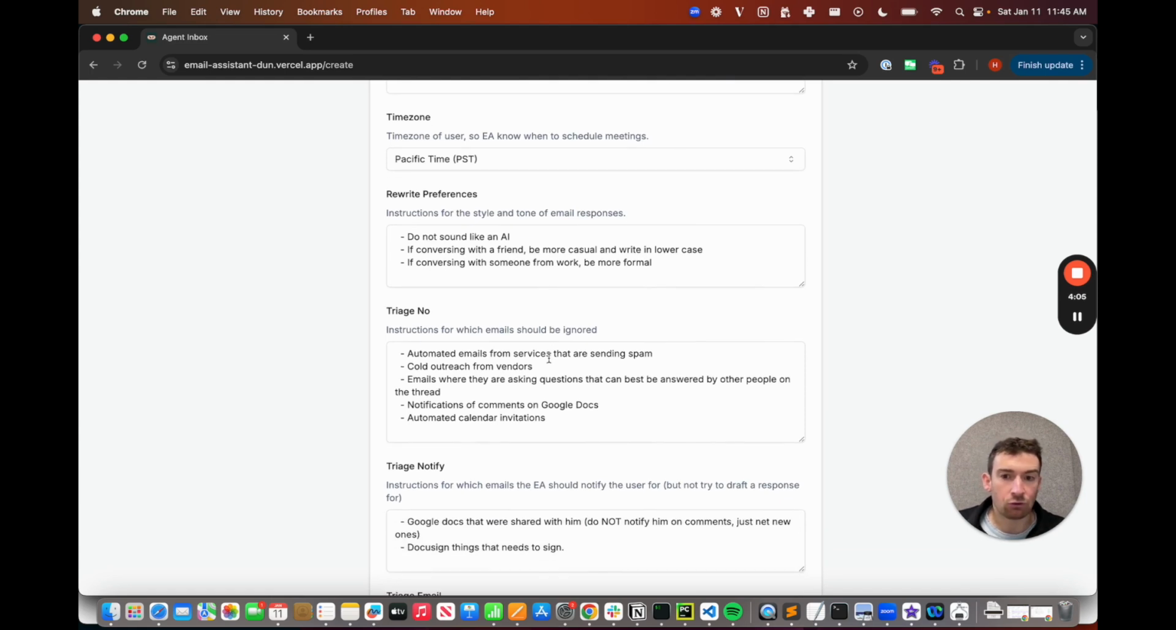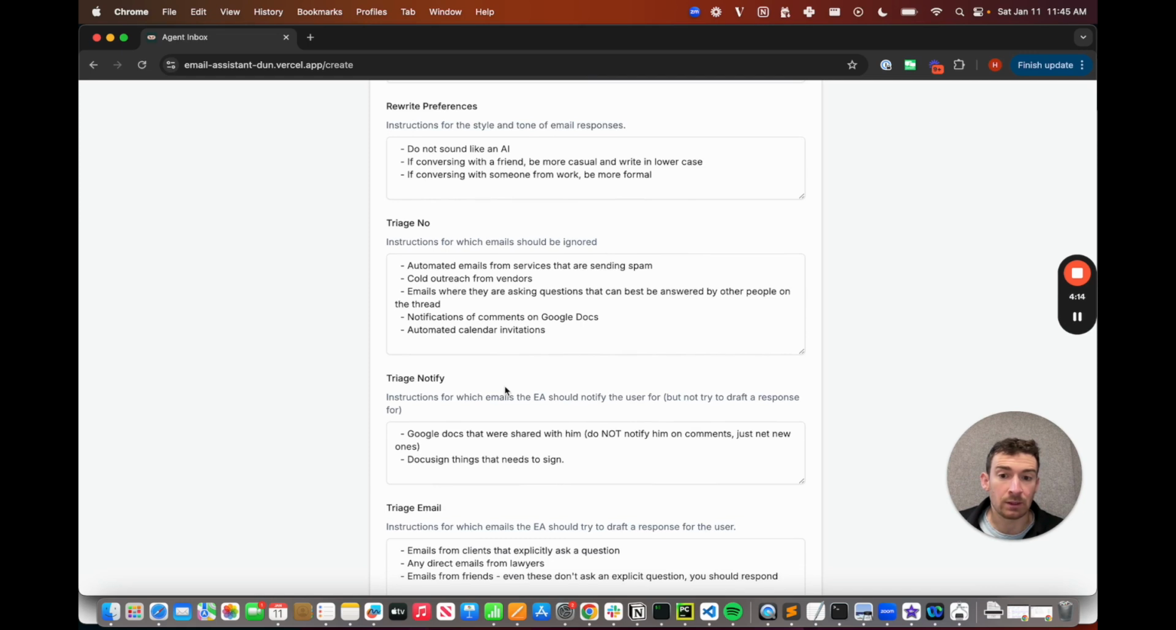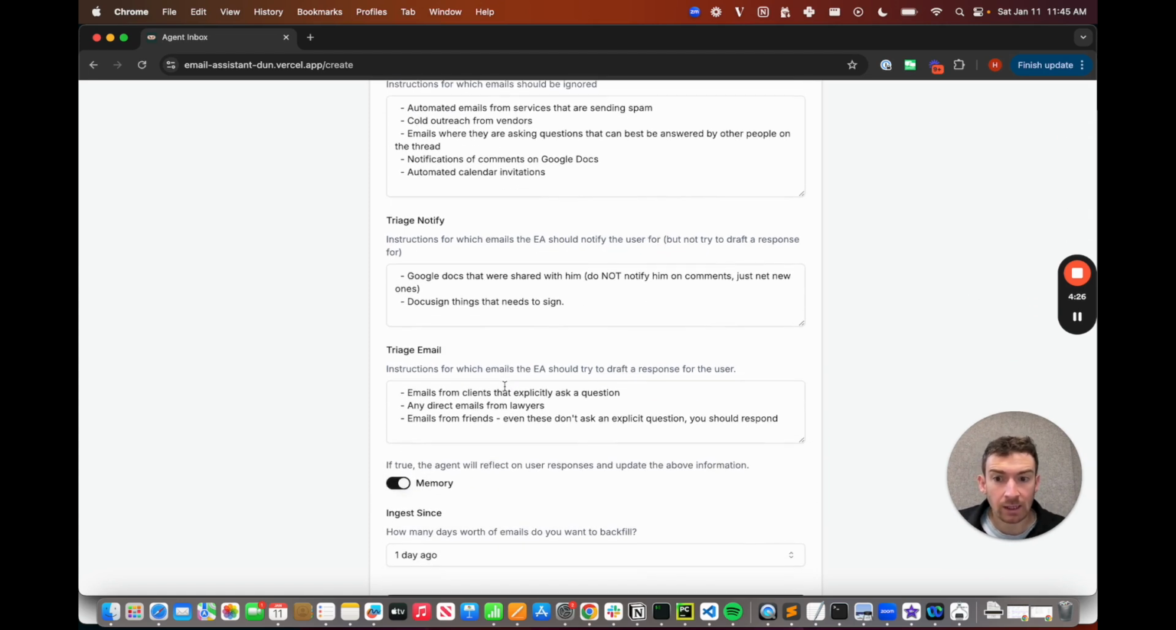Finally, I'm going to tell it how to triage emails. So instructions for which emails should be ignored. And so I'm going to use the defaults. Instructions for which emails should notify me, but not try to draft a response, just notify me that they exist. So things like DocuSign, where I need to sign it. This can't do it yet. It's just going to notify me that I have something that I need to sign. And then finally, which emails it should try to respond to. And so this is going to be everything that I want it to take a stab at responding to.